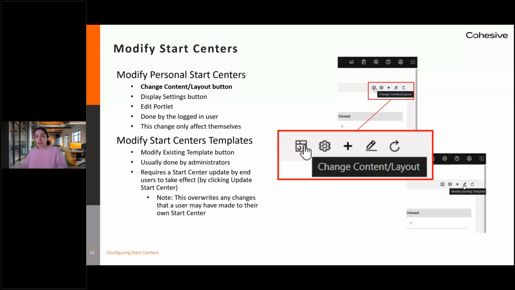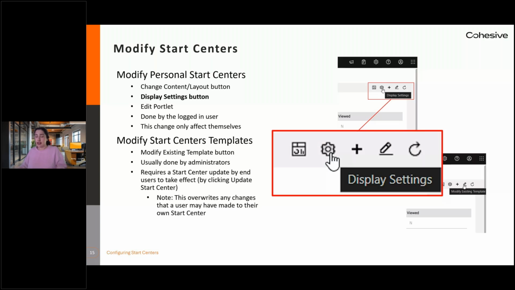Another button in the top right is the Display Settings button. This allows a user to change which of their start centers are visible, change the names, and set one to default for themselves. The default start center is the one that's seen upon initial login or initially opening the start centers. The Is Mobile column that'll show up shows if the start center is visible on mobile. Remember that all of these changes for the personal start center will be visible only by the logged in user that changed them.